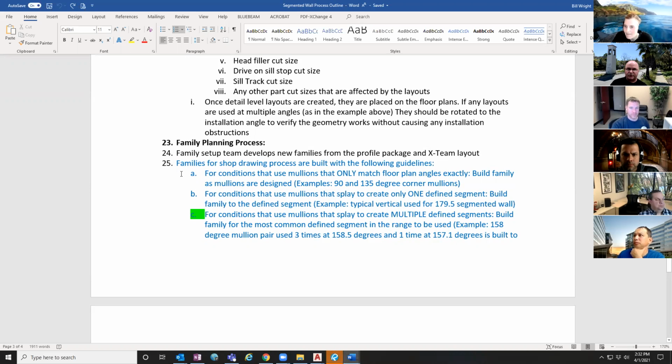Families for the shop drawing process are built with the following guidelines. For conditions that use mullions that only match the floor plan angles exactly, you would build the family for the mullions as they're designed. Great examples of that are just standard 90-degree and 135-degree corners. You just build those mullions, that's your family. The layouts work by default, no extra work is required there.